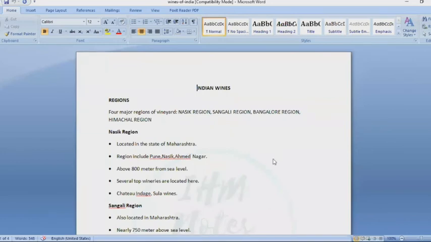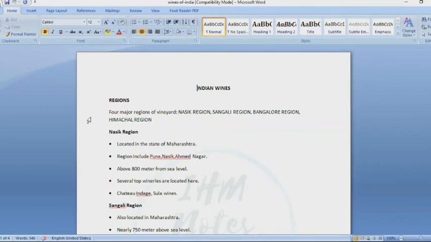Okay, now I'm going to discuss Indian wine. What is Indian wine? The regions of Indian wines: there are several vineyard regions. The major regions of India are Nasik, Sangli, Bangalore, Himachal. There are four separate major regions of vineyards.